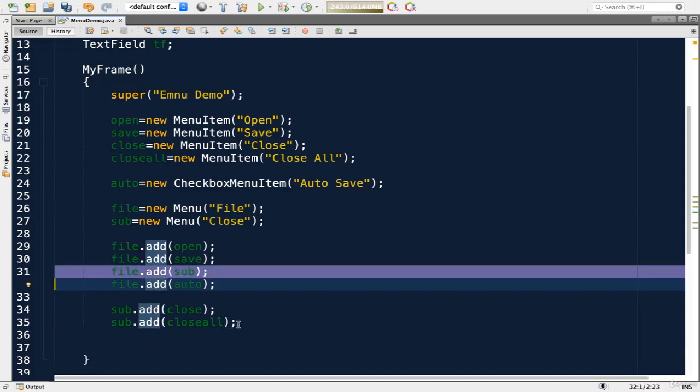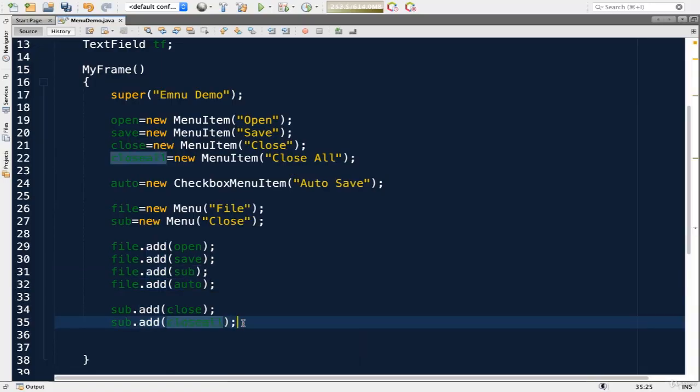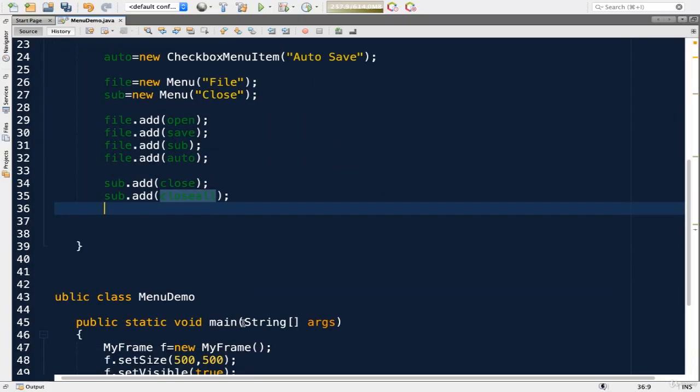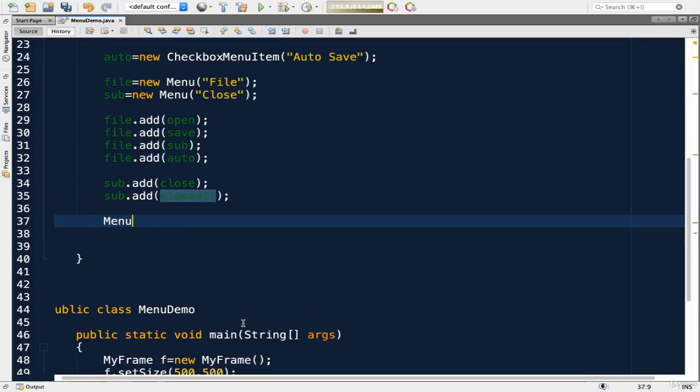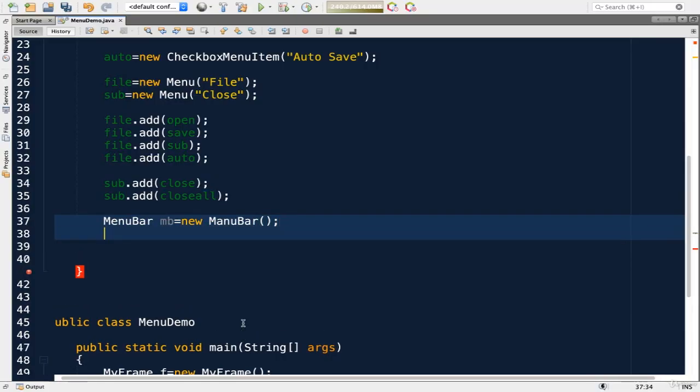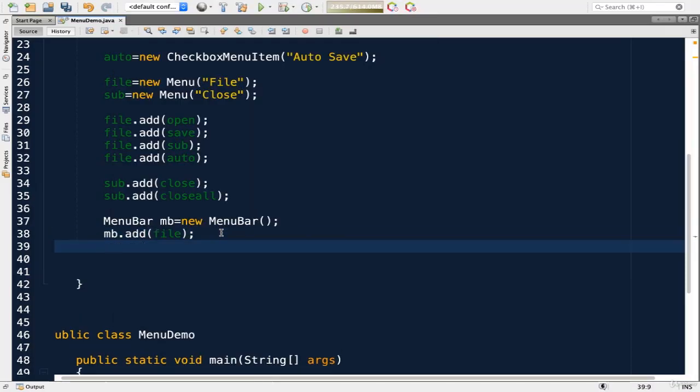Okay, so this is ready. The menu is ready. Now this menu I should add to a menu bar. So for that I will take a menu bar. There is a class MenuBar, mb assign new MenuBar. I have not taken a reference on the top. If you want, you can take the reference there also. The menu bar is created. Then inside the menu bar I have to add a menu, that is file. Then this menu bar should be attached to a frame. So set menu bar, attached to it.